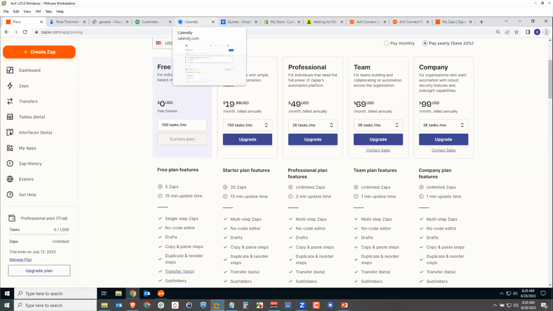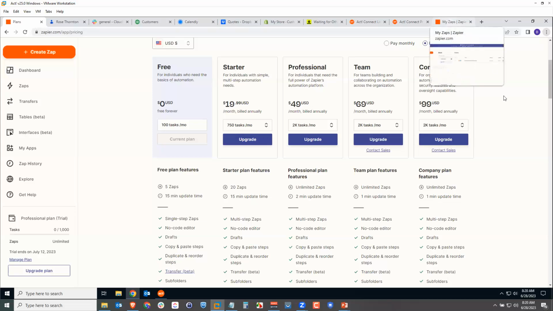Also, on a paid Zapier plan, you can create multi-step apps. So in the app that I just created with Google, it was a one-step app. I created a contact in Google from a contact in Act. That's one step. And I'm going to show you an example of a multi-step Zap, just so you can see the difference. Also, if you have a paid account, you can manage more Zaps.